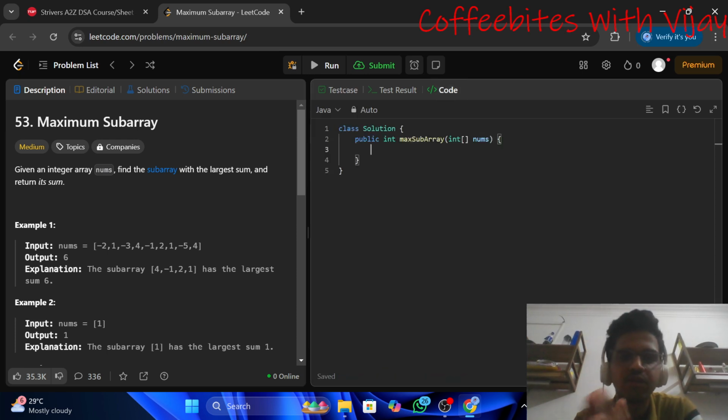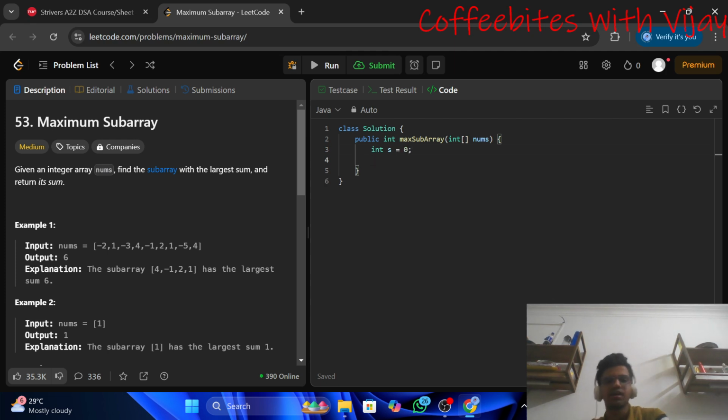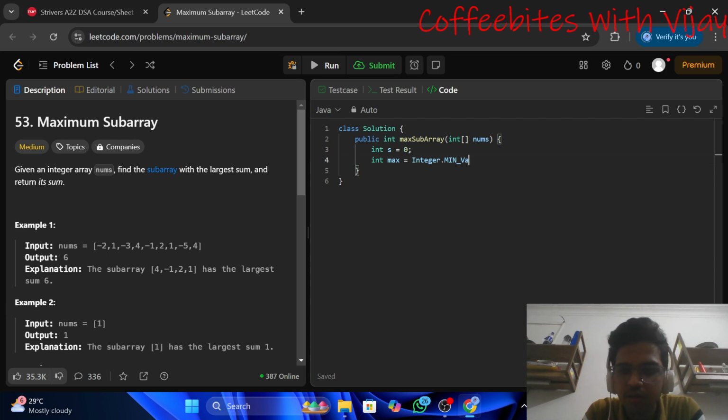Okay, so now let's solve the problem, guys. What I'll do is I will initially keep sum to be 0. And I will take a max variable, and inside this max variable I will store the minimum value. I'll take Integer.MIN_VALUE, it should be in capital, I guess. Guys, I'll store the minimum value inside the max variable.